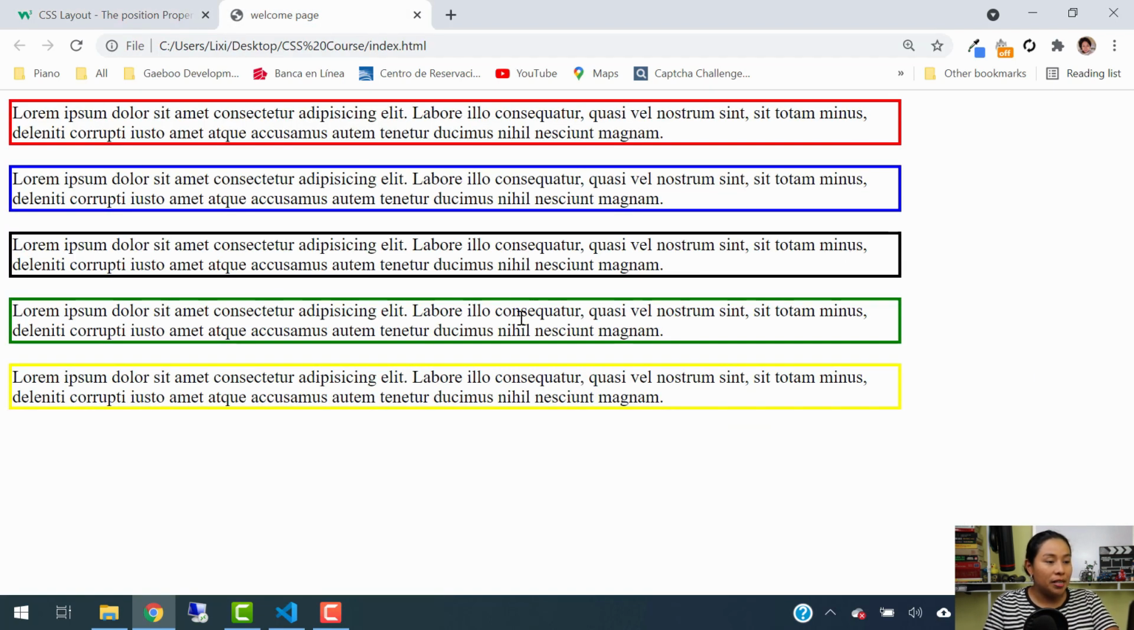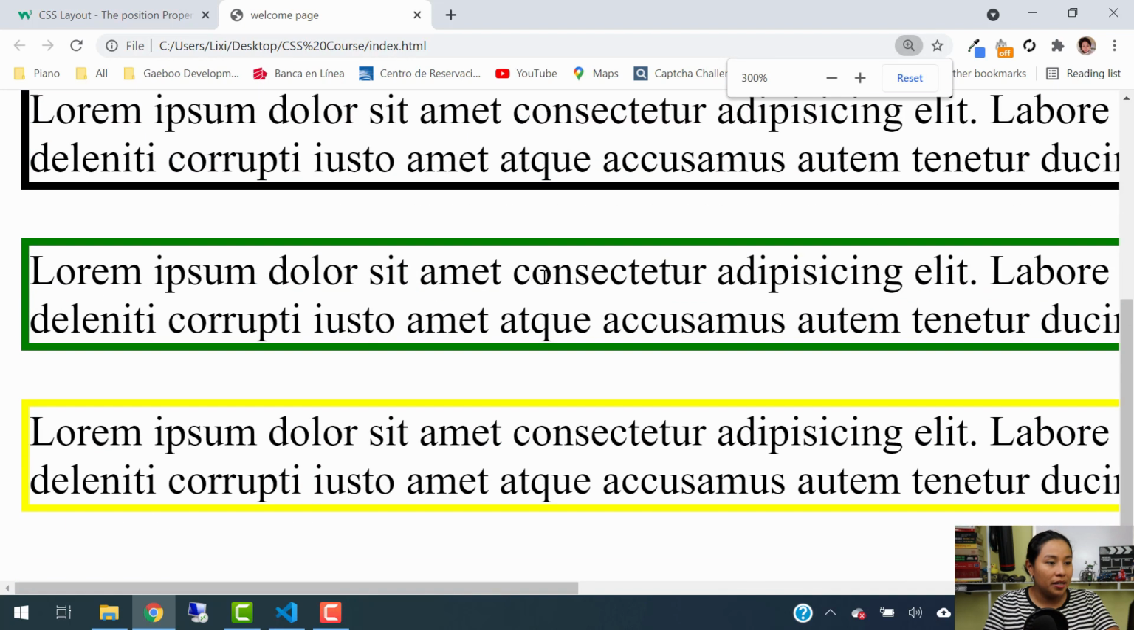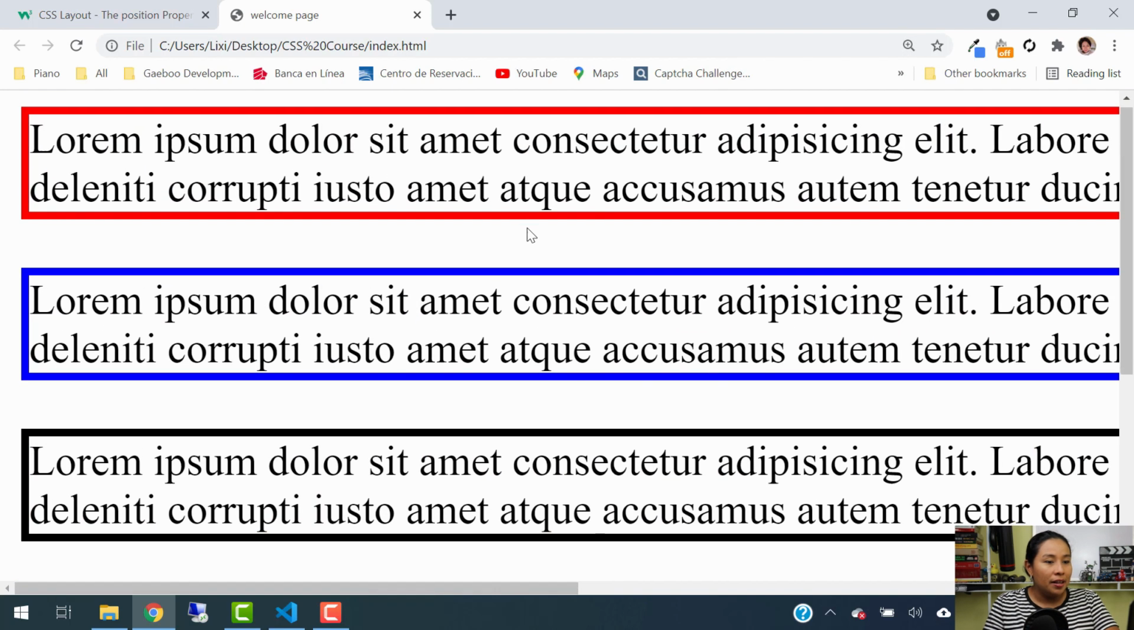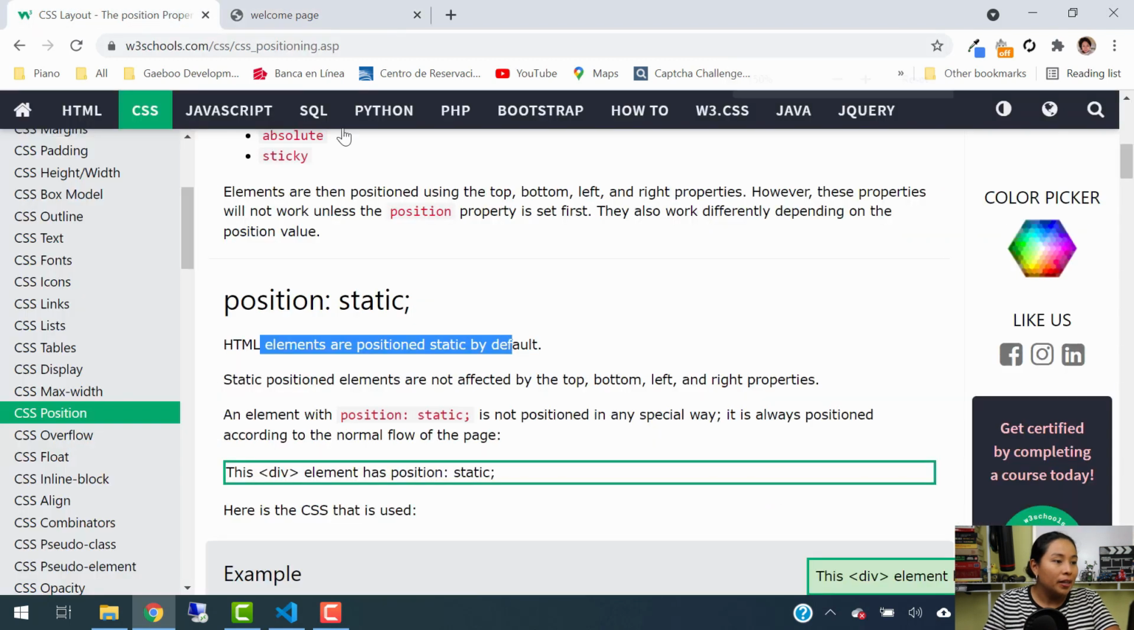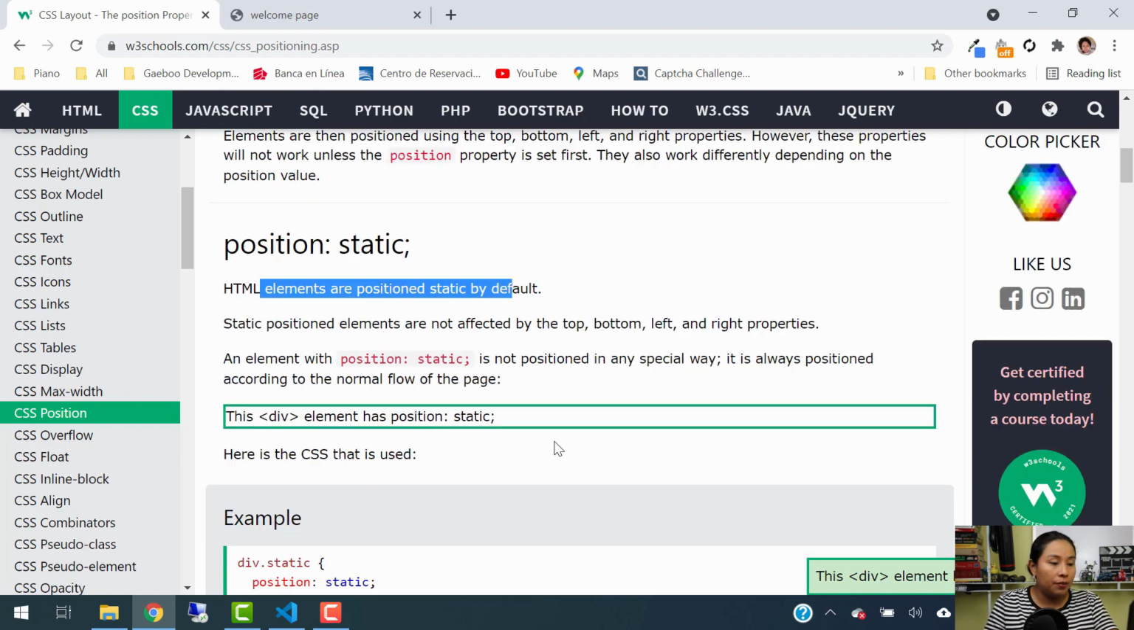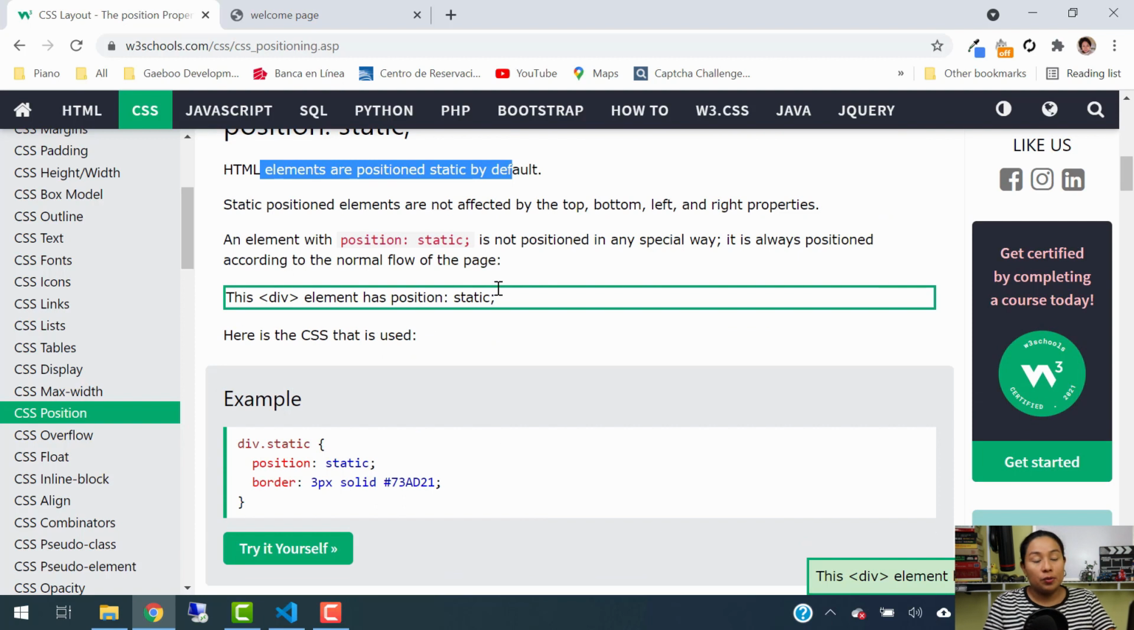If we take a look at this, I'm going to maximize everything. If I scroll down, they just remain static, right? They don't change. So that's what they mean when they say static. Now, an element with the position static is not positioned in any special way. It is always positioned according to the normal flow of the page, the examples that we saw previously.